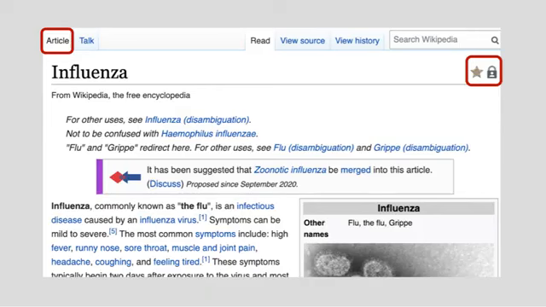So let's look at an article together. And I'm seeing some questions in chat. I'll make sure I get to that in a second. So we're looking at the article for influenza. And there's a couple of things that you can see about this article. First, we're on the article page. So this is how I've circled that in red at the top. On the right-hand side, I've circled a star and a lock sign.